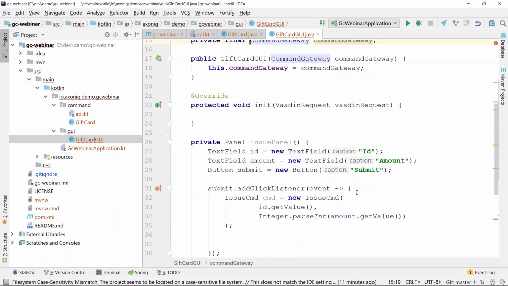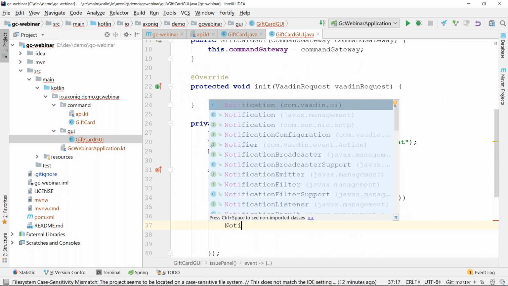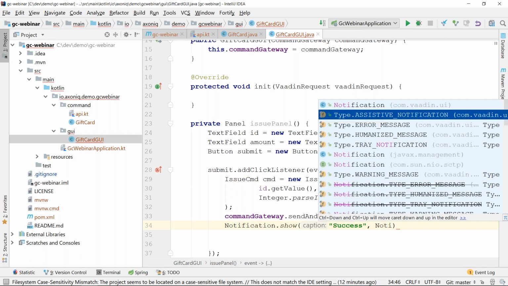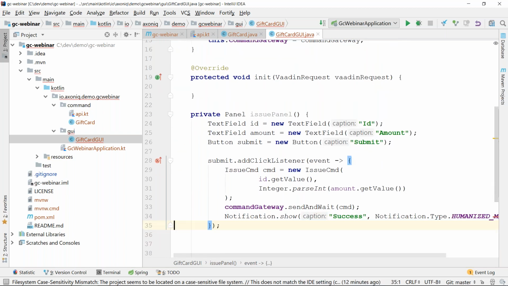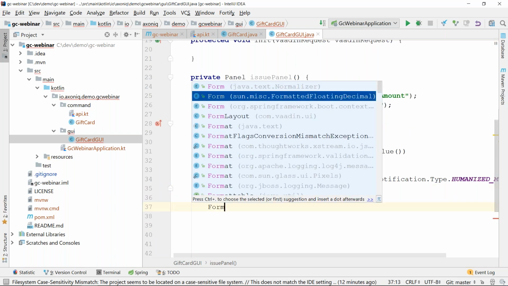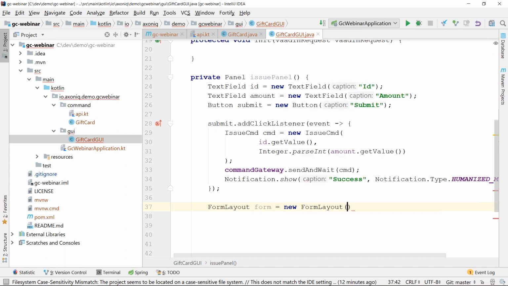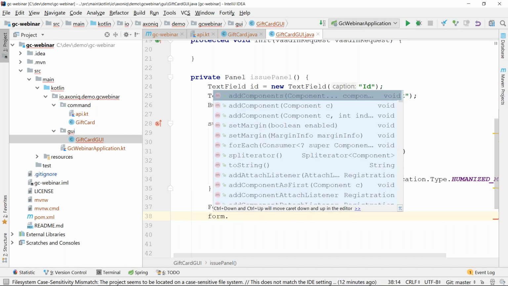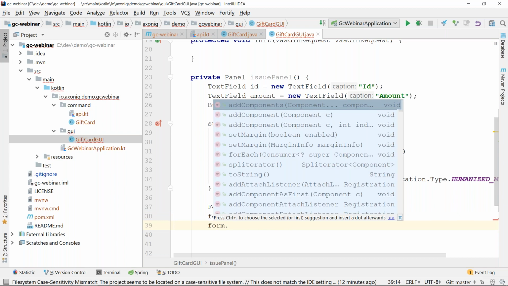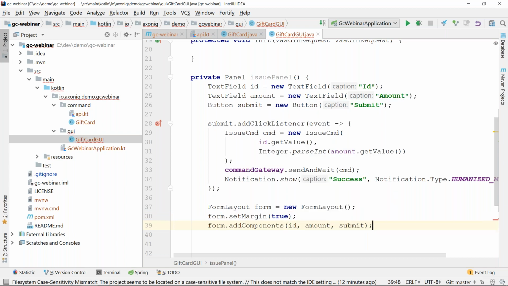So now I have a command gateway, which means I can send the command here, and then we'll use synchronous processing here just for ease of use. And if this didn't throw an exception, what I can do here is provide a success notification. Something like this. So now we're going to get a nice notification if everything worked out correctly. Let's put these things in a form. So we're going to create a form layout just for graphical nicety. I'm going to set some margins there. I'm going to add the components. So the ID, the amount, and the submit.